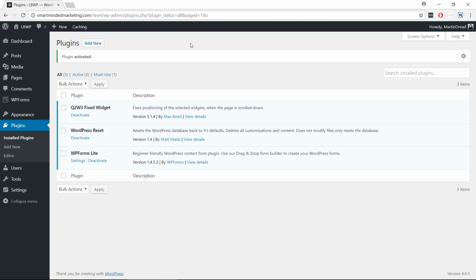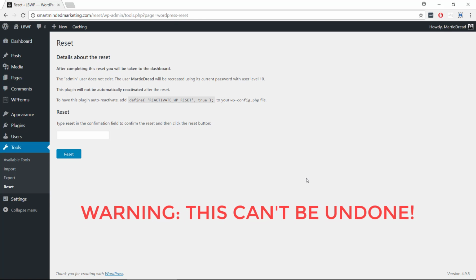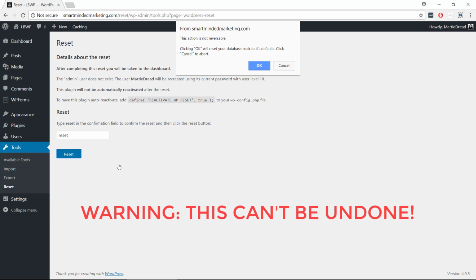Once the plugin's been activated, we just need to hover our mouse over where it says Tools in the bottom left and then click Reset. So just a quick warning, make sure you definitely want to reset your WordPress site before you do this, because once it's done, you can't undo it. But if we definitely want to reset our WordPress site, we just need to type the word reset into this box and then click the reset button underneath.